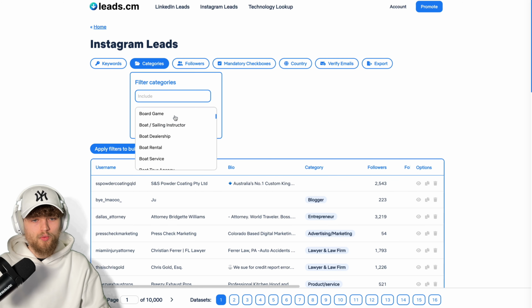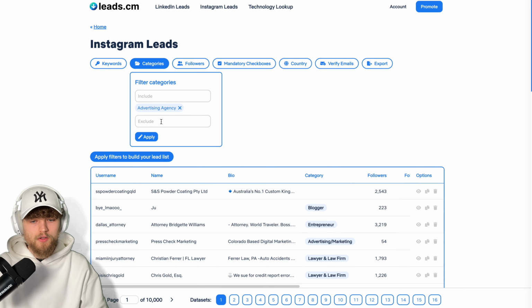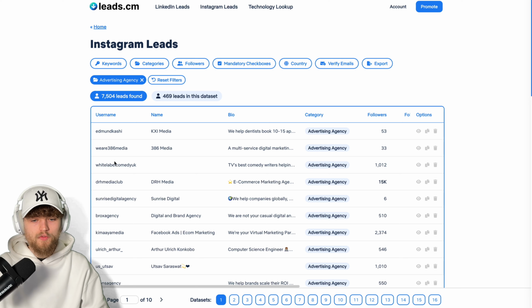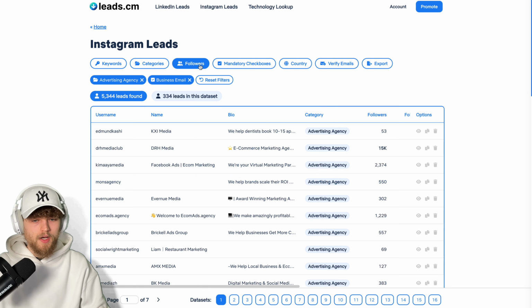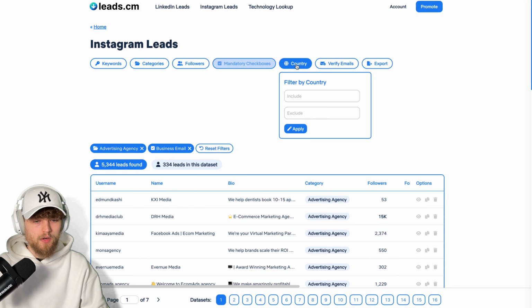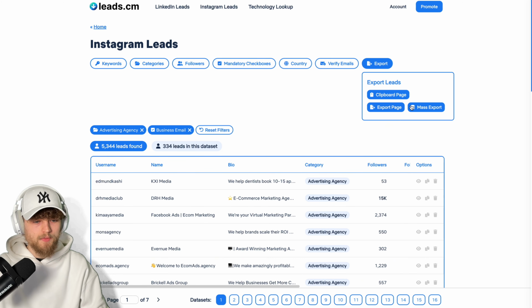So you can just scroll through that, for example, type in agency, and you see you find a lot of agency options. You can just click on advertising agency, click on apply. Then you found very specific contacts for that. You can also click on mandatory checkboxes, on business email again, and then you know for sure that you have emails with the contacts, and you can play a little bit around to get higher quality of these leads. And of course you can mass export these again, but in this case there's no automated mass export, but I think it doesn't really matter since you only have 16 pages here.